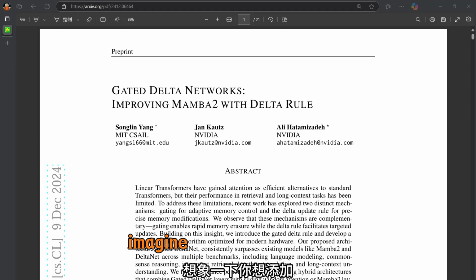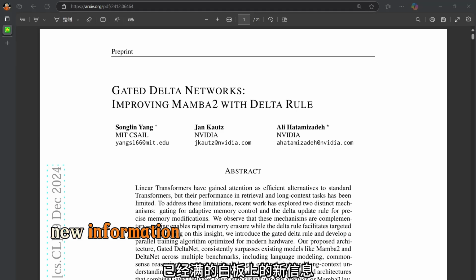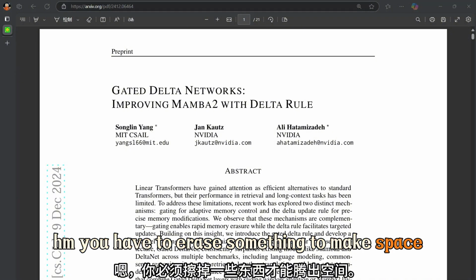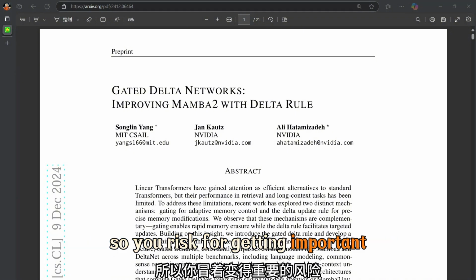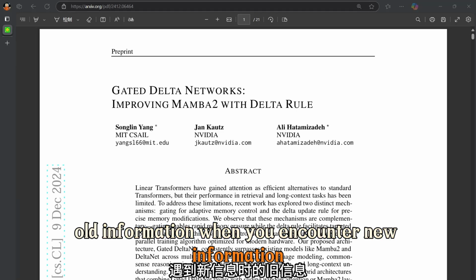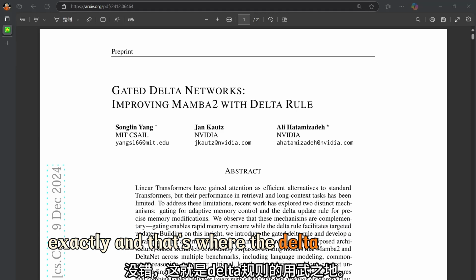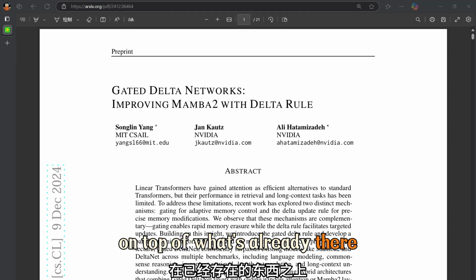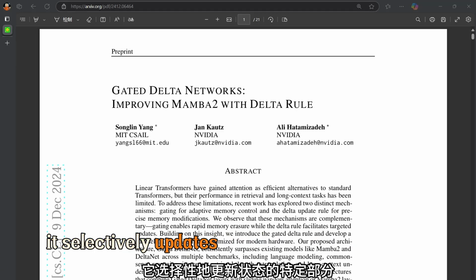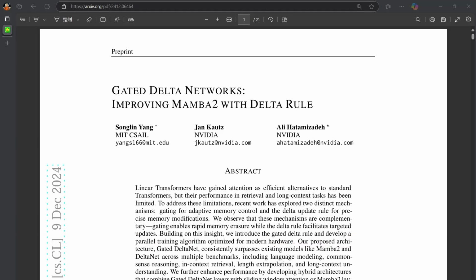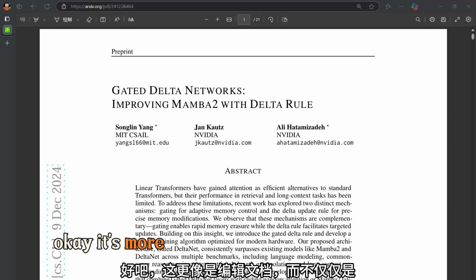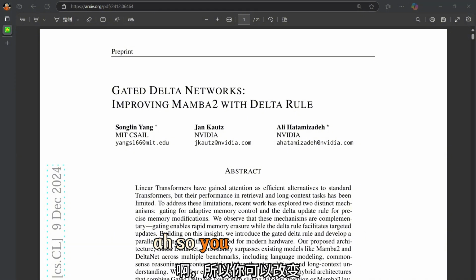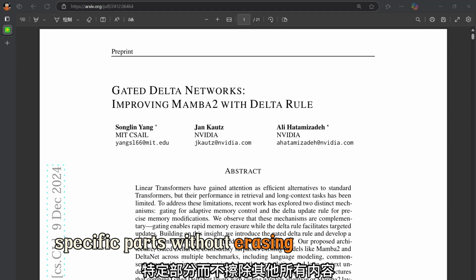Imagine you're trying to add new information to a whiteboard that's already full. You have to erase something to make space. So you risk forgetting important old information when you encounter new information. Exactly. And that's where the delta rule comes in. Instead of just adding information on top of what's already there, it selectively updates specific parts of the state based on the input. It's more like editing a document than just writing on a whiteboard. So you can change specific parts without erasing everything else.